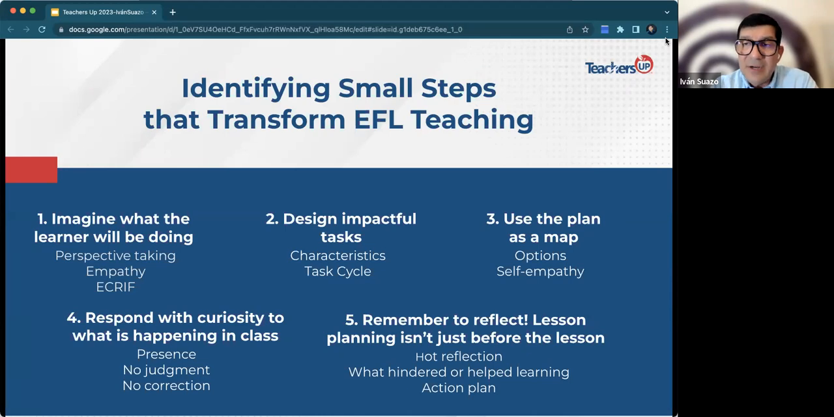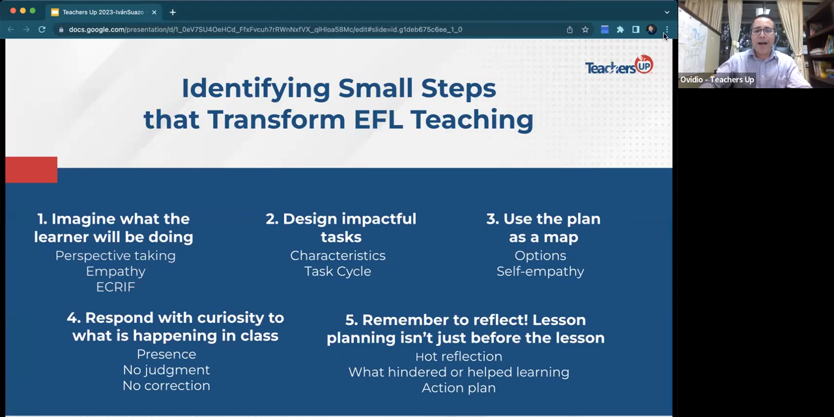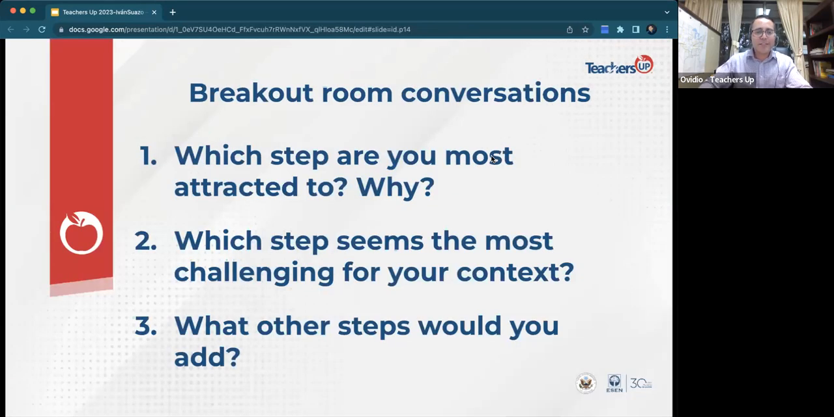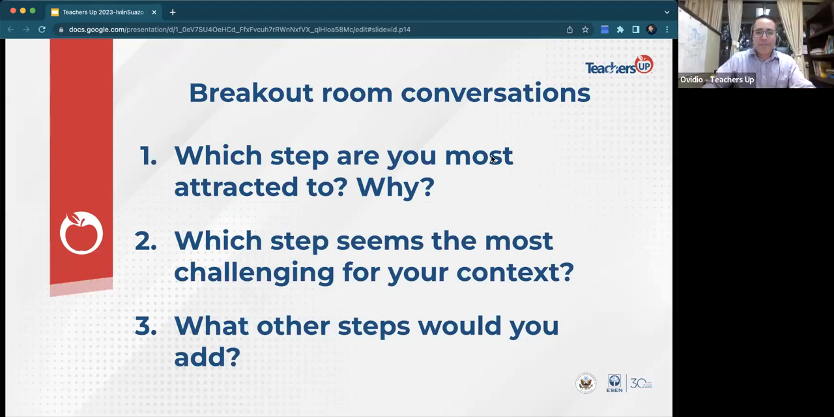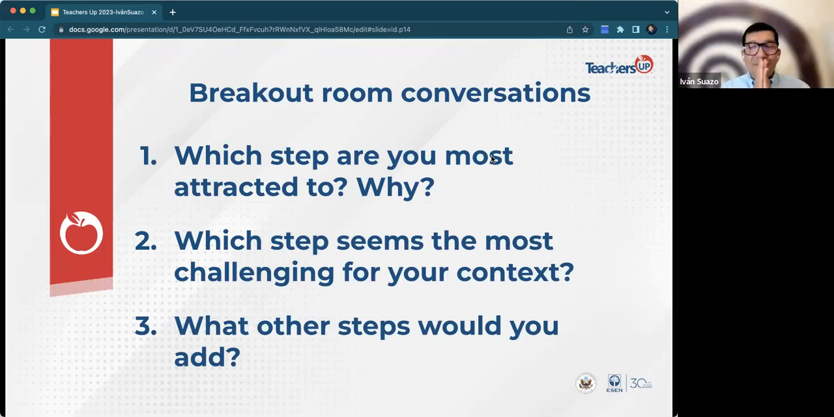Ovidio, how many minutes? Are you ready with the breakout rooms? Yes, I'm planning to give 7 minutes, and since participants last time said that it was too short, now what we're doing is putting fewer people in each of the breakout rooms. That's good. Yeah. So let me just give you some instructions. So you have 3 questions.